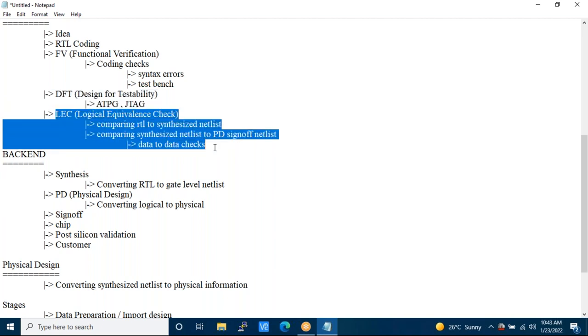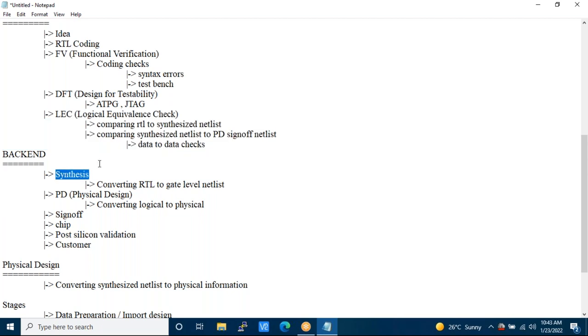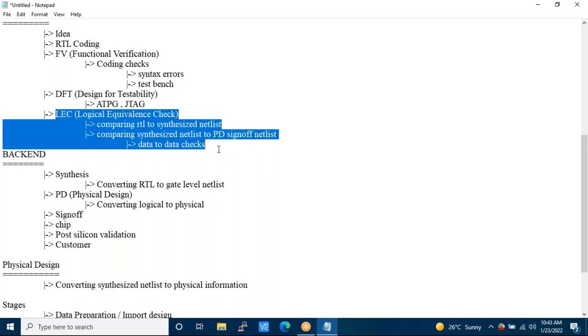Whereas LEC has no dependency. You just need to know the basics of Verilog-level understanding and the basics of your synthesis tool, how it is performing, and how the comparison is getting done. This is a different league, where there is a small dependency on different tools and the netlist comparisons, how it is performing.